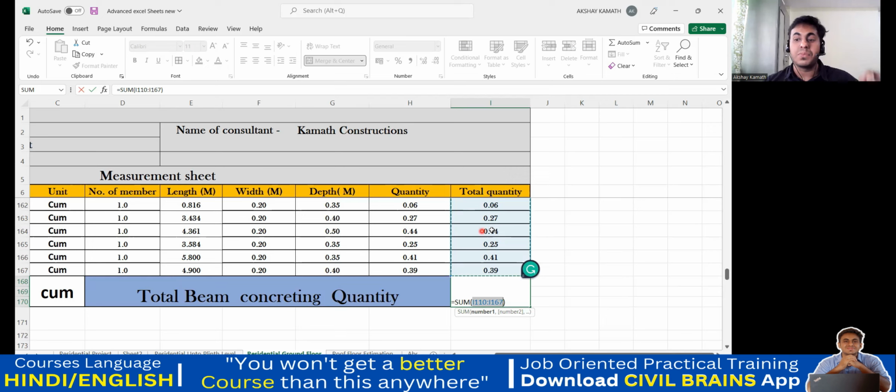Like we used to do sum, open the bracket and all. But here, what you need to do is just click here, go to the option called auto sum, and select that. The Excel sheet itself will take all the values. Hit the enter button and you'll get 13.97 concrete quantity.